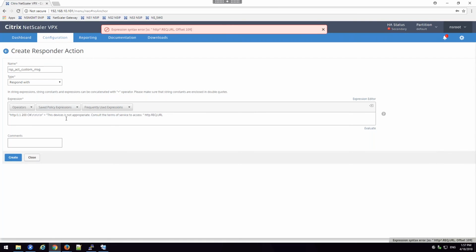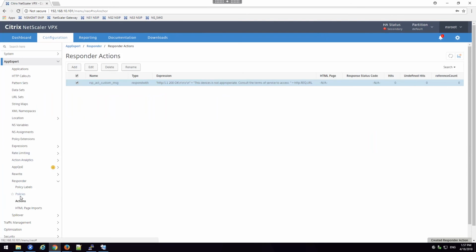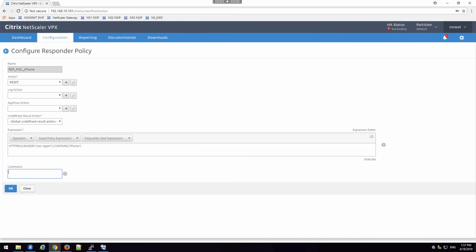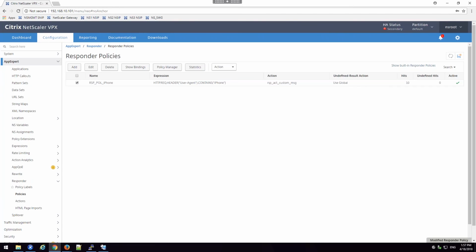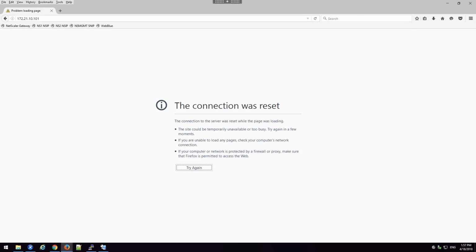It doesn't like my syntax here. Helps if I put that in place correctly. And then I just switch this out with the policy. So identify interesting traffic, take an action. And now I've got my own custom action. Okay? And so I can throw this in and say, if you're using an iPhone, get back a custom message. And so if I come in here and make my request, I get back a custom message.